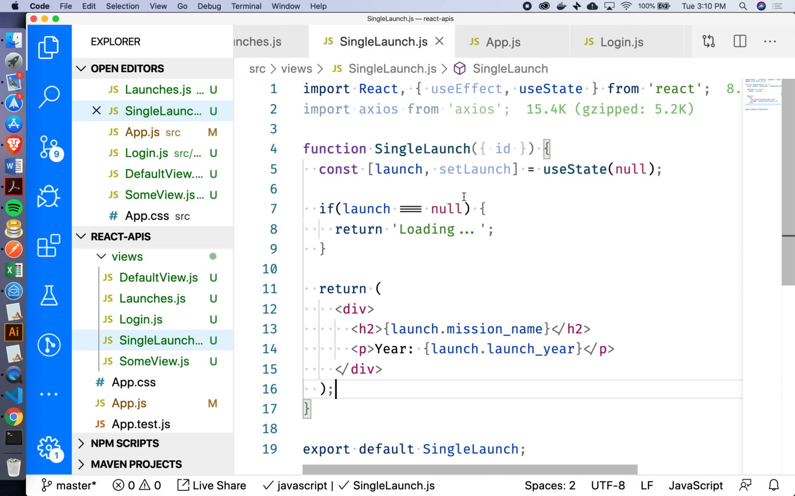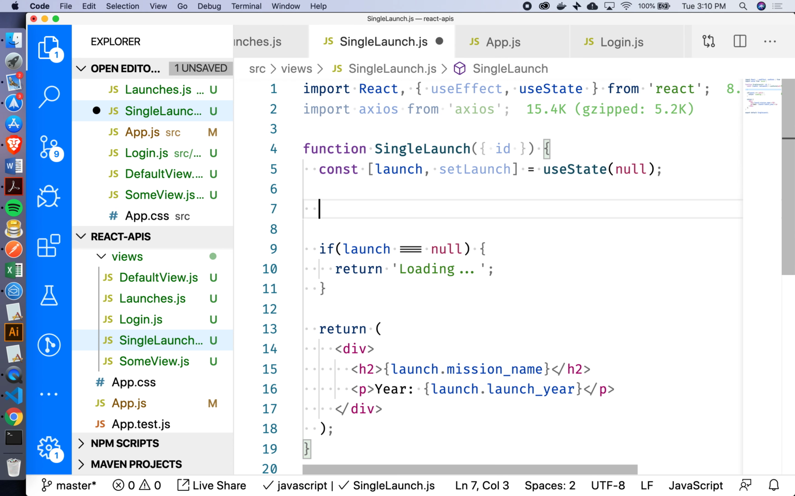All right. So now, what else do we want to do? We're almost there. Set launch date. We haven't been able to do set launch yet because we need to make that API call, right? Okay. So to do that, let's use our useEffect.